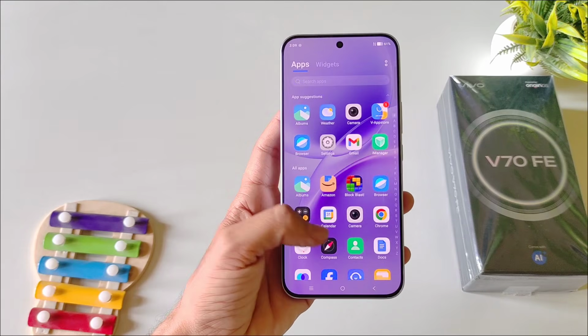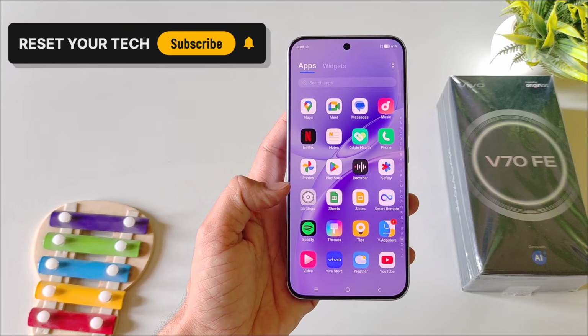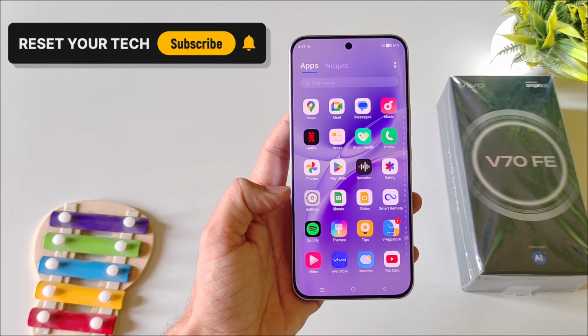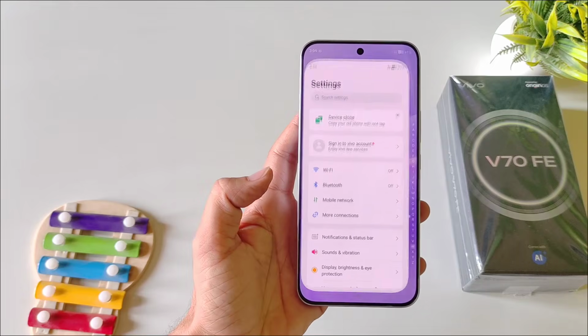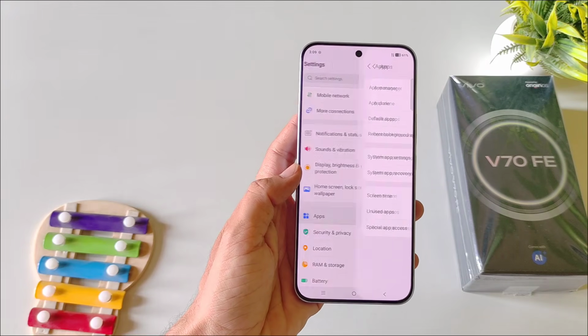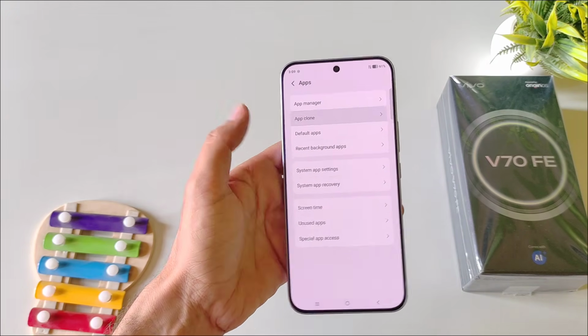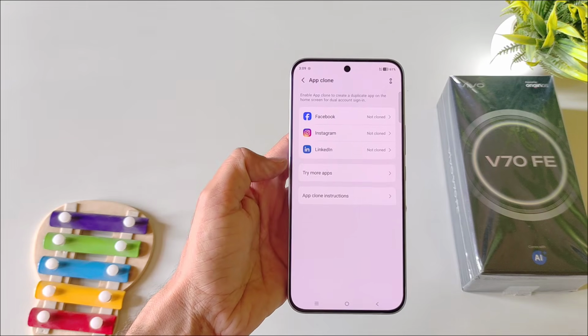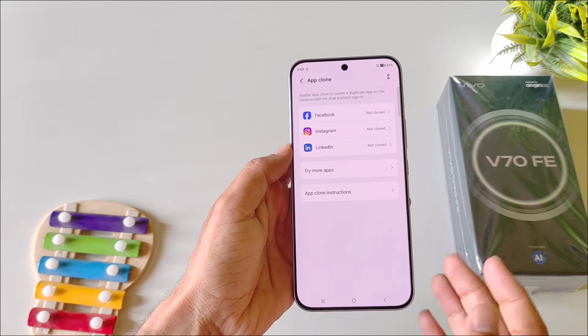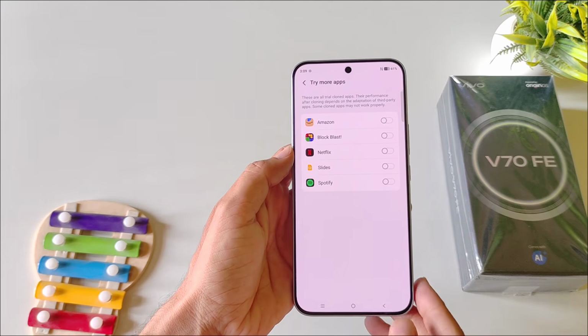You can make a clone of a lot of applications in the smartphone, and then you can log in with two different accounts in the same application. To do that, open your settings, select apps, select app clone. From here you can select these applications. You can try other apps from here as well.